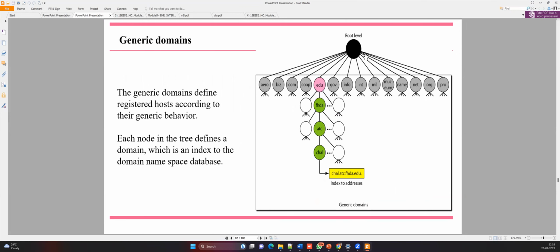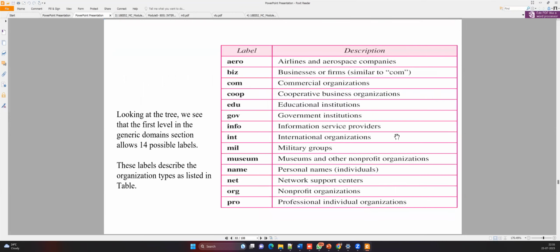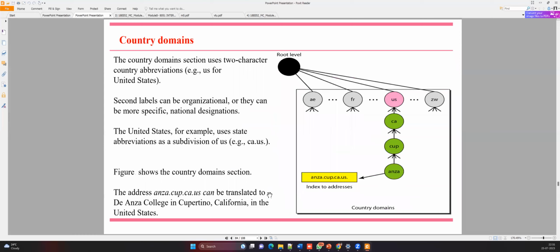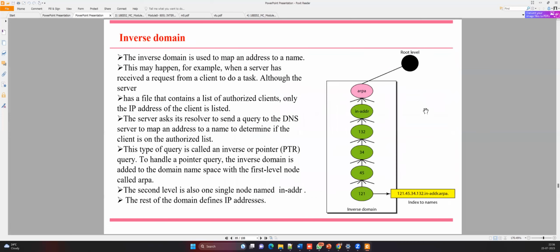So arrow, biz. This way you can have the domain. What is the meaning of each? ORG is non-profit organization, net is network support centers, name is personal names, MIL is military groups, info is information service providers. In India we will have .in, which means Indian domain. You can see AE, France, US, country domains. You will also see IP address domains, which we call inverse domains.